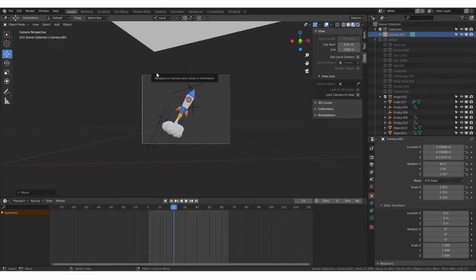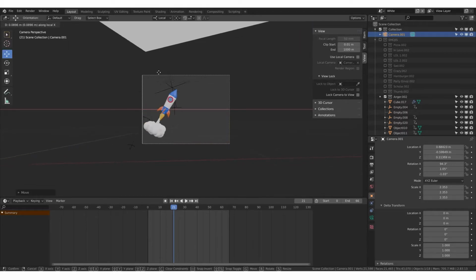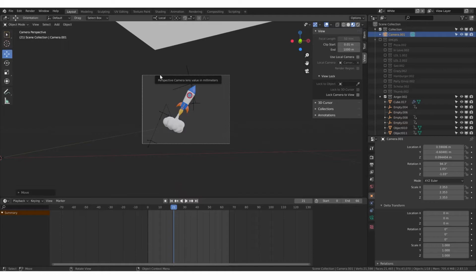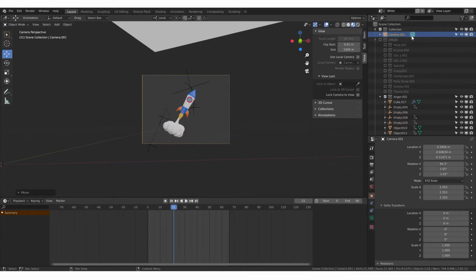If I want to move on the X-axis, this is how I can do it. Z-axis, move, so G and Z. This is how I move up and down. So G plus X, G plus Y, G plus Z. So this is how I can play. Okay, I will just lock it again.